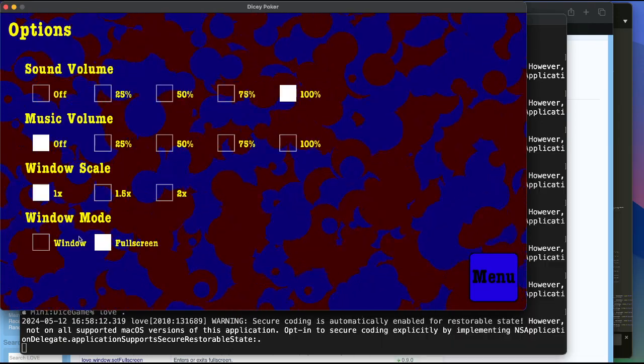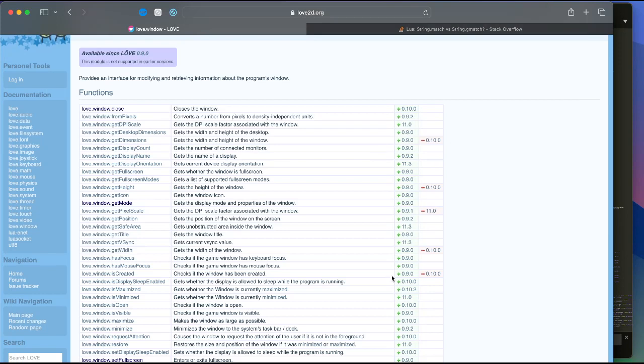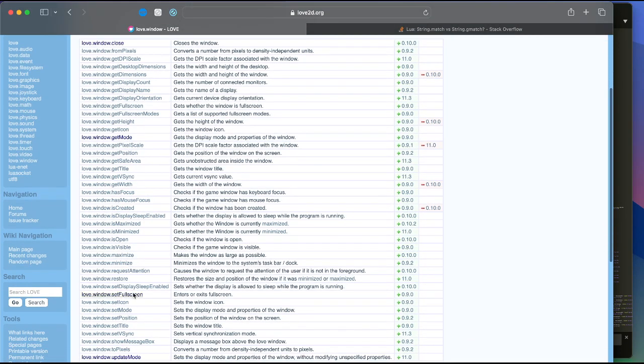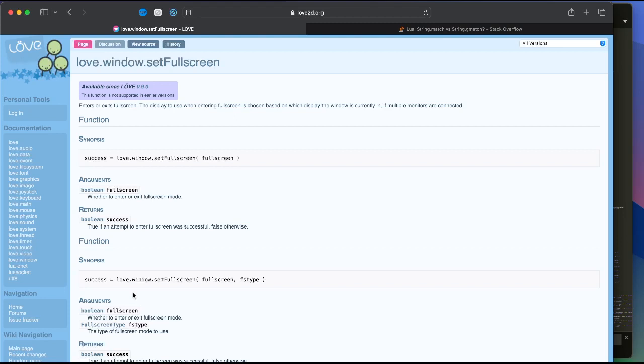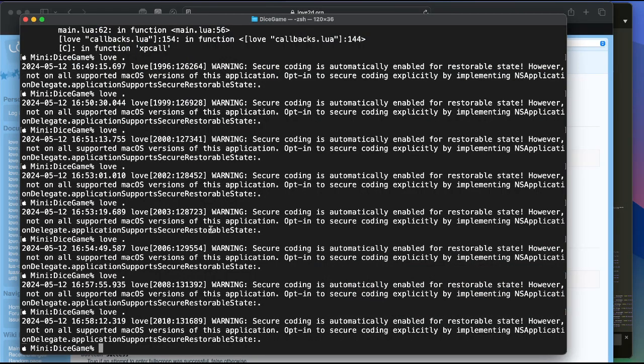Good. Perfect. Perfect. Is that full screen? Enters or exits full screen? The display is used when entering full screen. Yeah, that's fine. True if an attempt to enter. Okay. So let's print. What's the output of that?